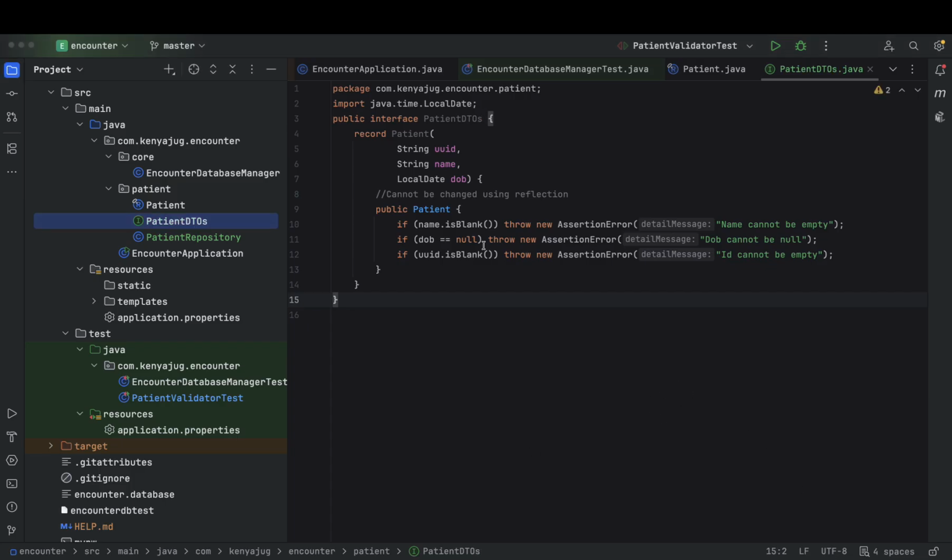And since you're not going to implement this interface anywhere, do you make it sealed?